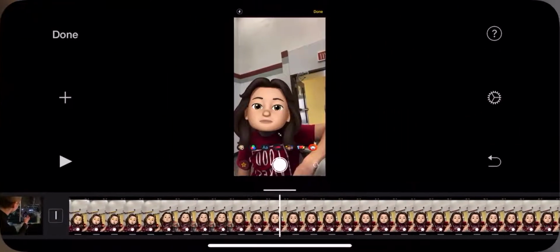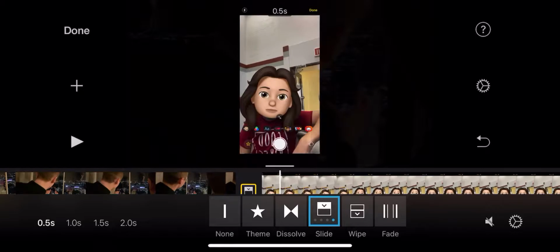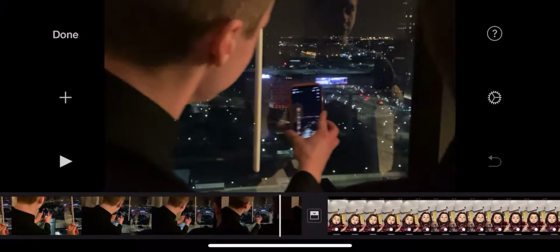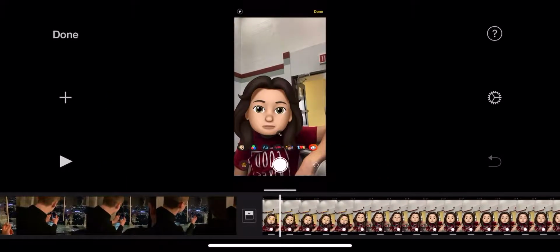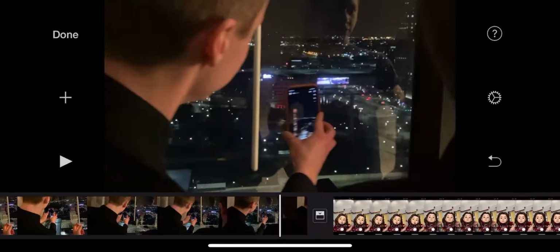Yeah, an instantaneous cut to the next thing. Theme, as I've explained previously, is determined by the theme you've set through the settings. And dissolve, we just went over. Slide is a sliding motion where the right video goes on top of the previous video. So you can see here.